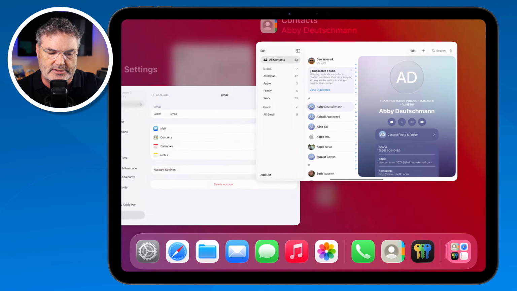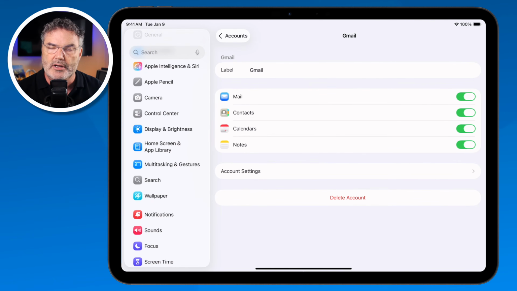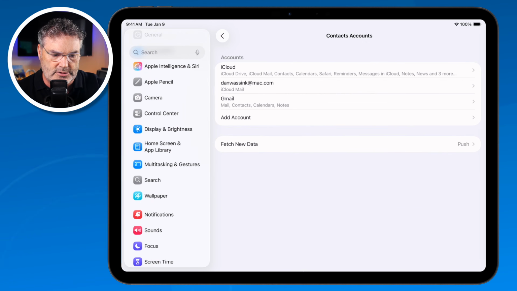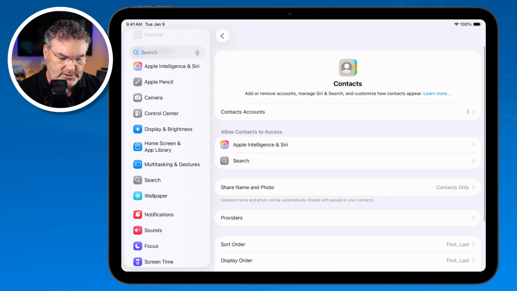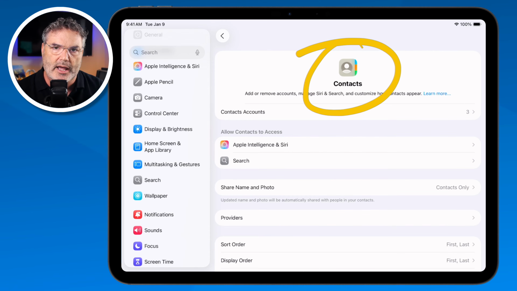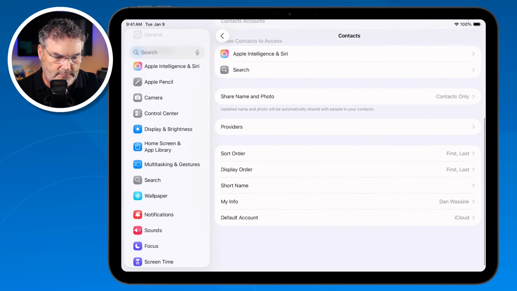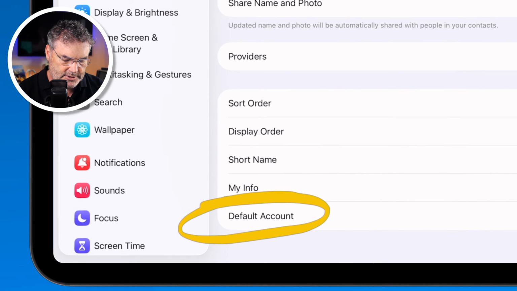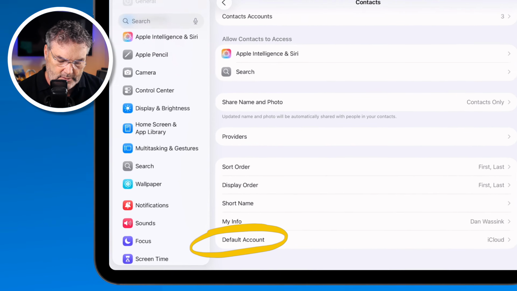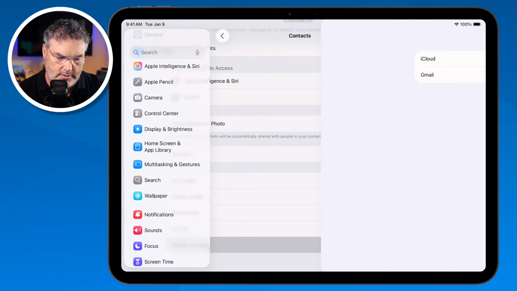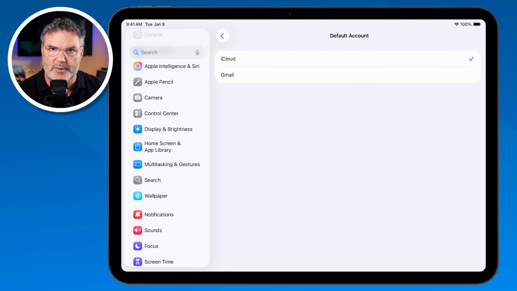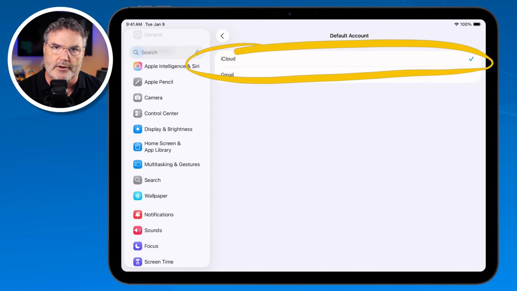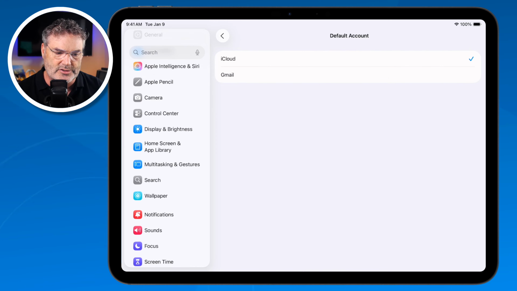So where do we set that up? Well, we do that in our settings app again. So I go back over to my settings. I'm in my contact settings. So I just go back, and we can see we're looking at my contacts here. And when we scroll up from the bottom, you're going to see default account. And all I have to do is just tap on that, and I can set what account is my default account. In my case here, I have it set for iCloud. So when I go and add a new account or a new contact, what it's going to do is it's going to add to my iCloud account by default.